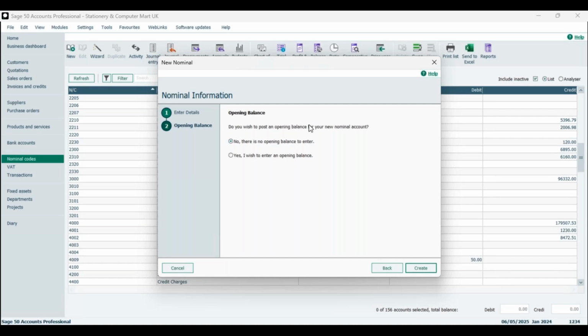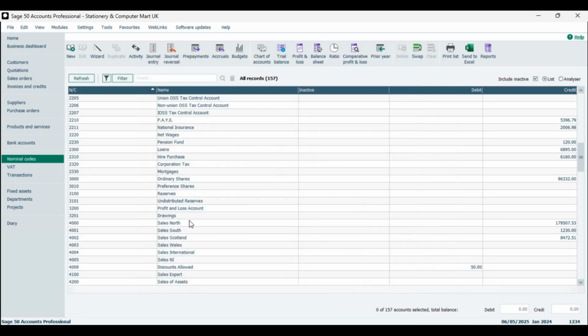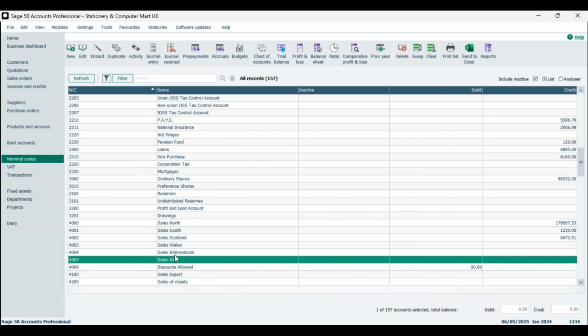Then, once I've clicked next, it'll prompt me if I want to enter an opening balance or not. I'm just going to say it's a new department, again, for this demonstration. So I'm going to continue with no opening balance. Once I hit create, Sage will refresh, and you will see it there, sales NI.